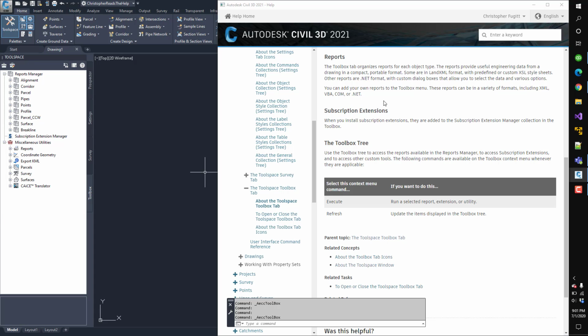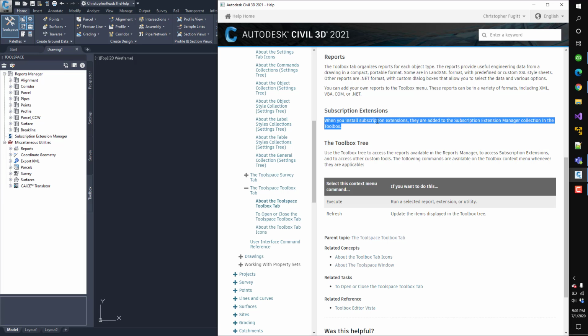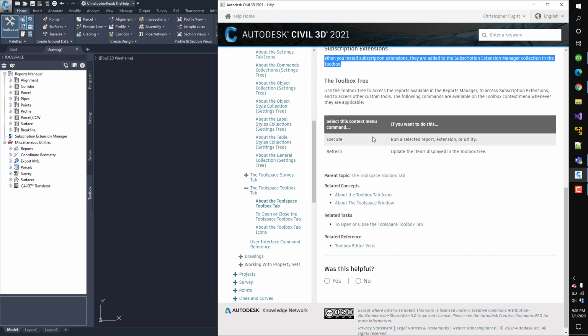Subscription extensions. When you install subscription extensions, they are added to the Subscription Extension Manager collection in the Toolbox. It really depends on if the person is following that. Sometimes they don't.